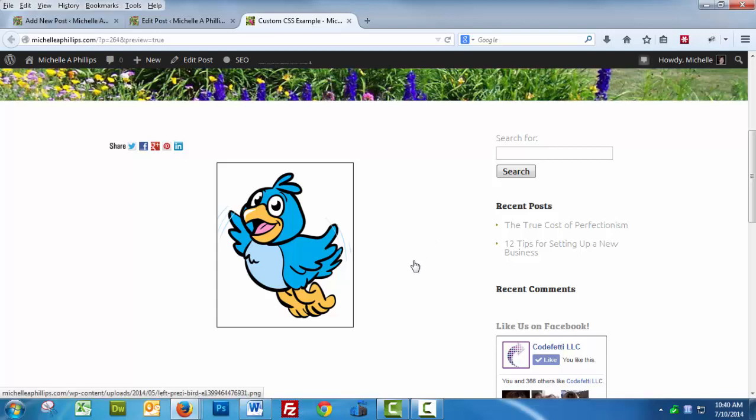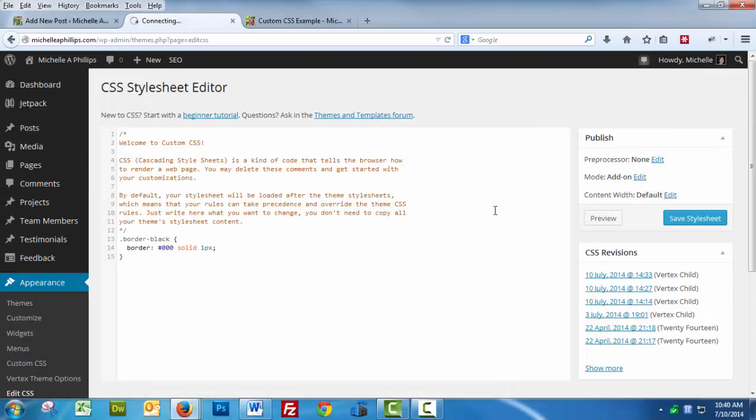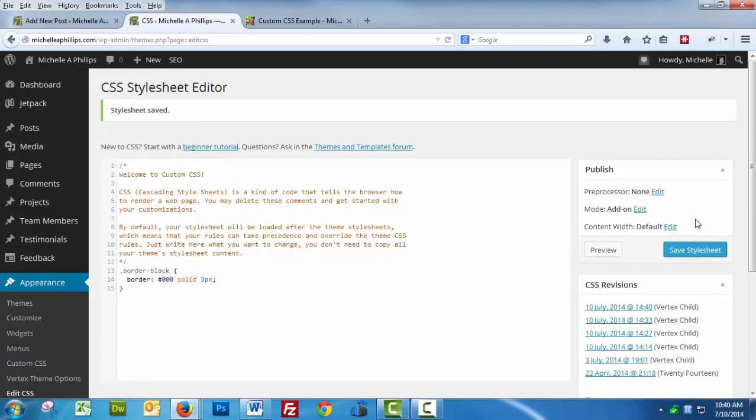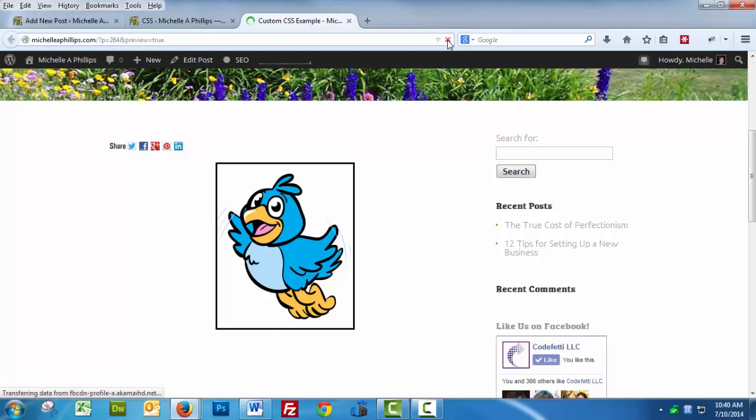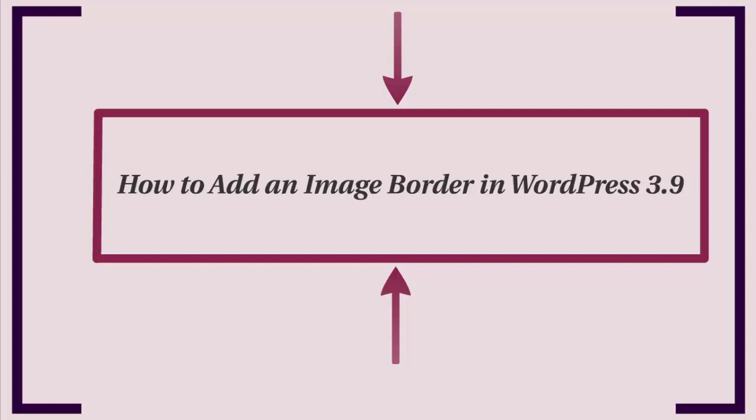One last thing I want to show you is, let's say you wanted to make this border a little bit thicker. Very simple to do. Let's go back and we'll edit our CSS, and let's say we want to make this a 3-pixel border. I'll just make that change, save the style sheet, go back, reload that page, and you see that my border is now a little bit thicker. So there you go. That's how to add an image border in WordPress 3.9.